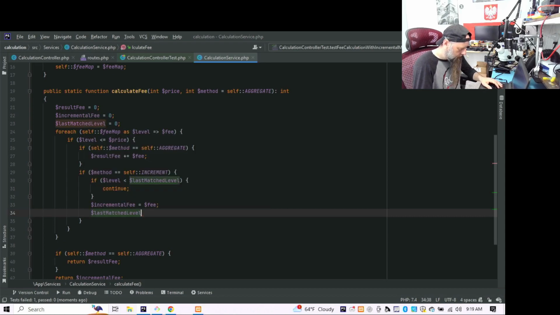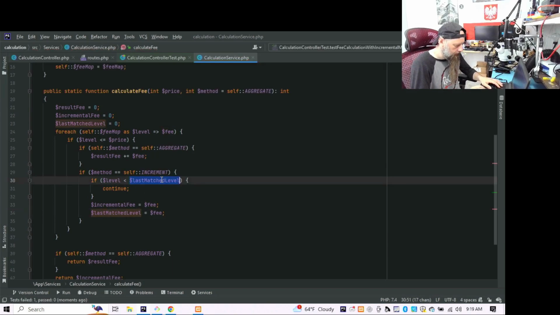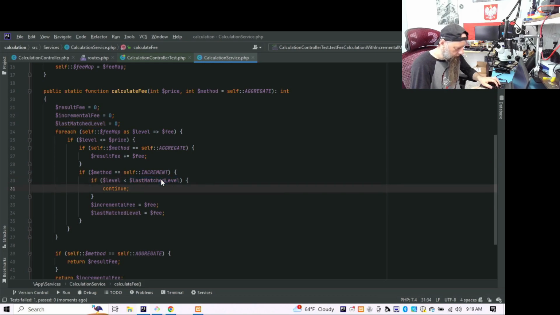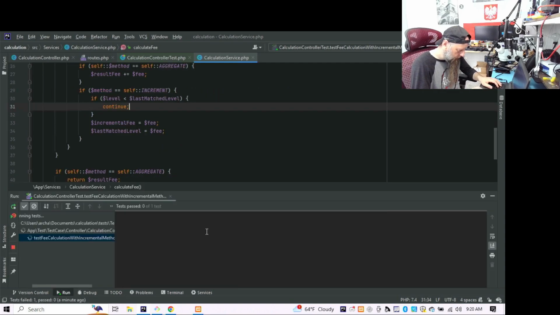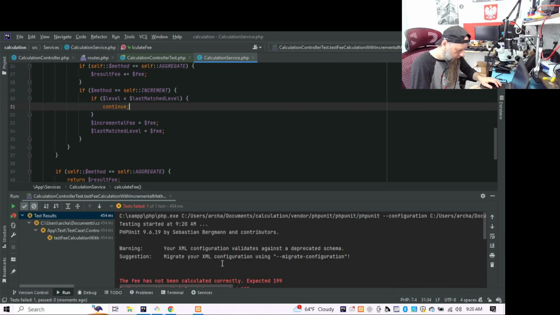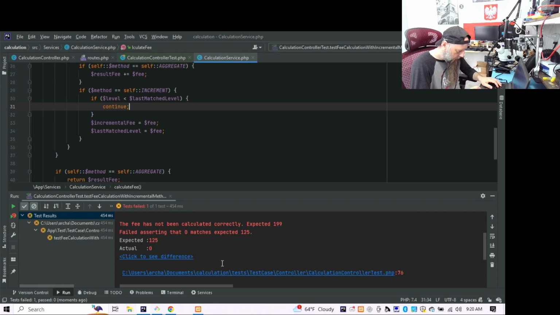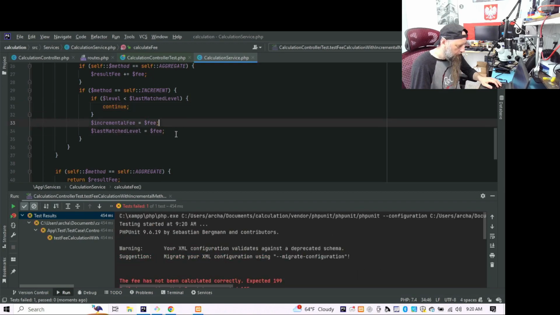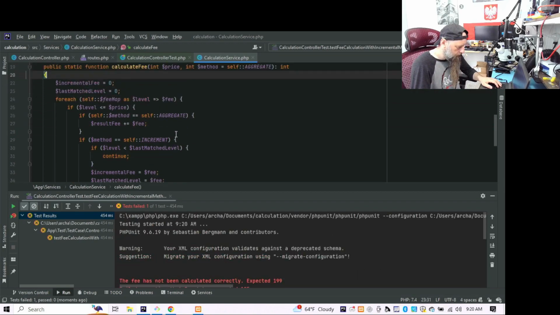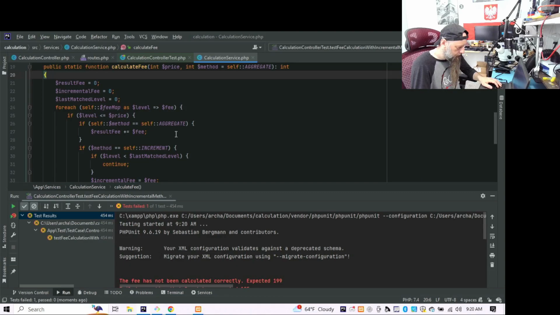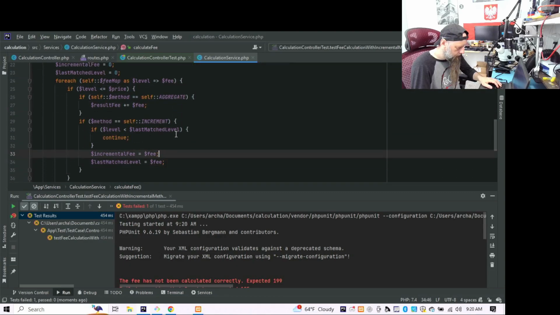Last, there, we didn't set the fee for the last, but that might not have been the only problem. Let's see if it works now. It still doesn't work. And is it 0? Yeah, it's still 0. So it still doesn't work.